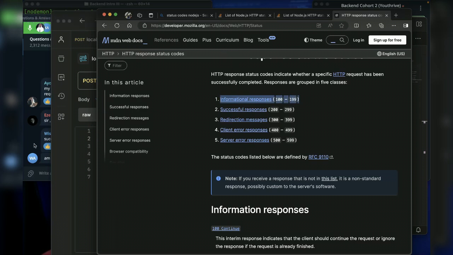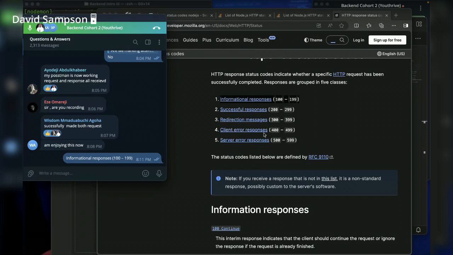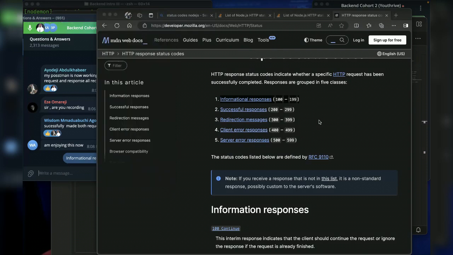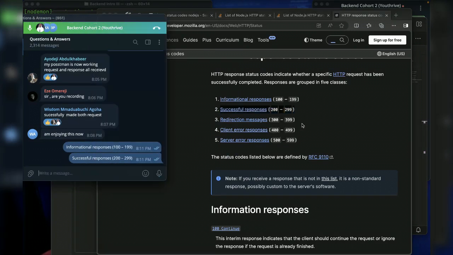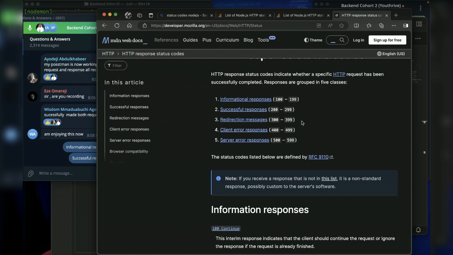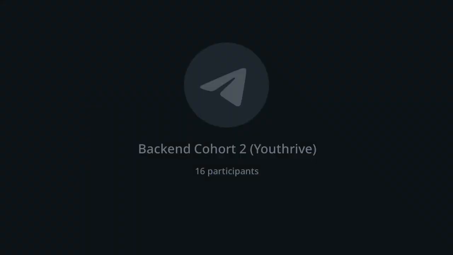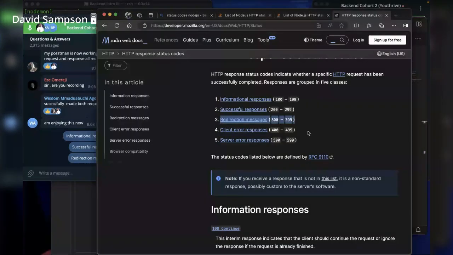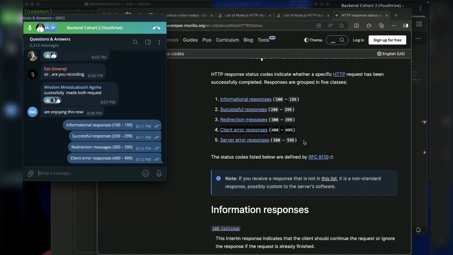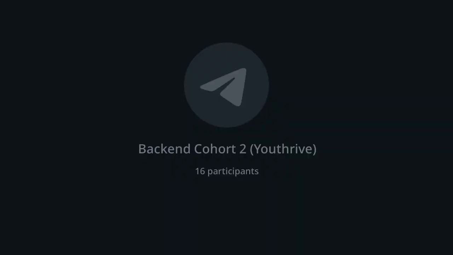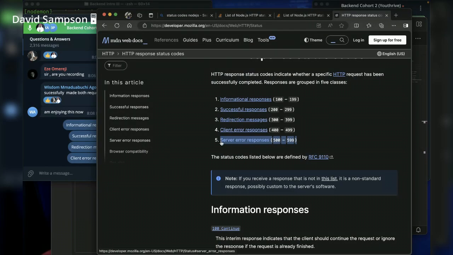Any status code between 100 to 199 are informational status codes. And any status code from 200 to 299 are successful status codes. And any status code from 300 to 399 are redirection status codes. And then any status code from 400 to 499 are client error status codes. And any status code from 500 upward are server error status codes.